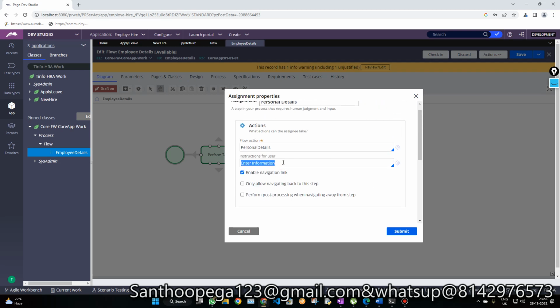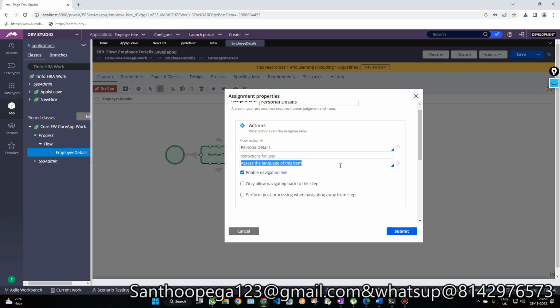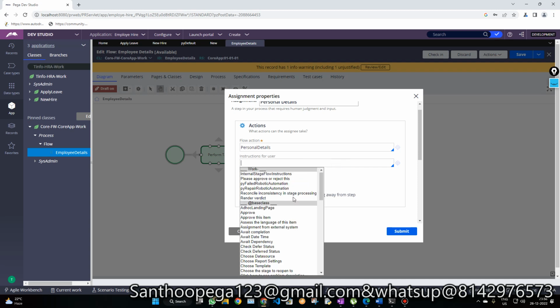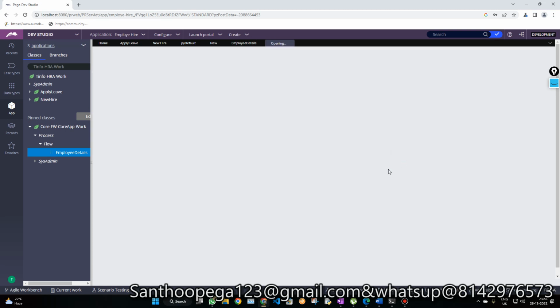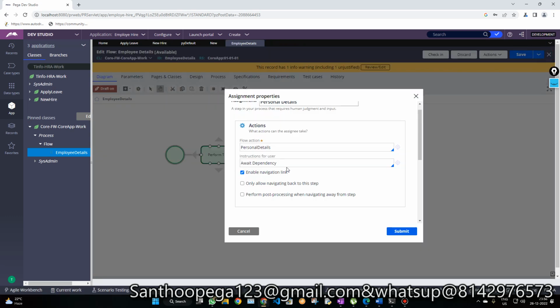So you can give any instructions that you want to give, or you can create any. This is the rules, you see. Okay, so click on here, you see which are the field values, right? So there you can create your own field values, and you can define them here, or you can define them directly, like enter personal details.